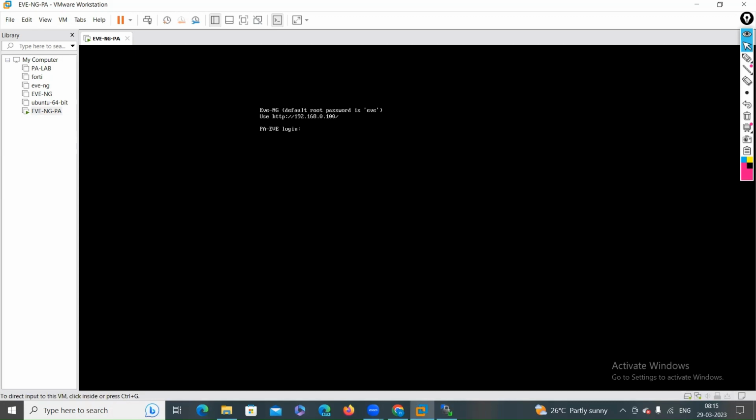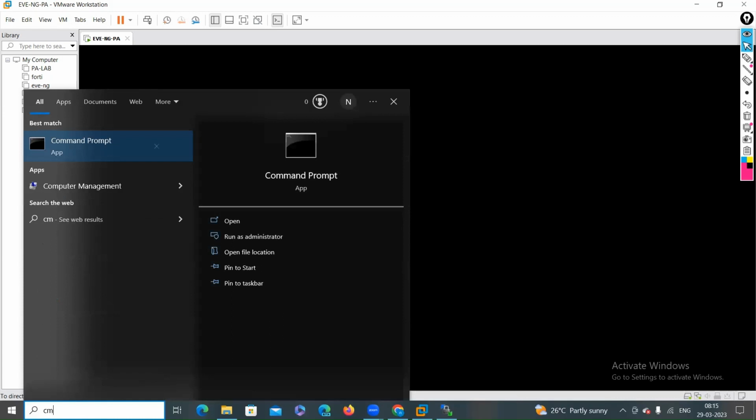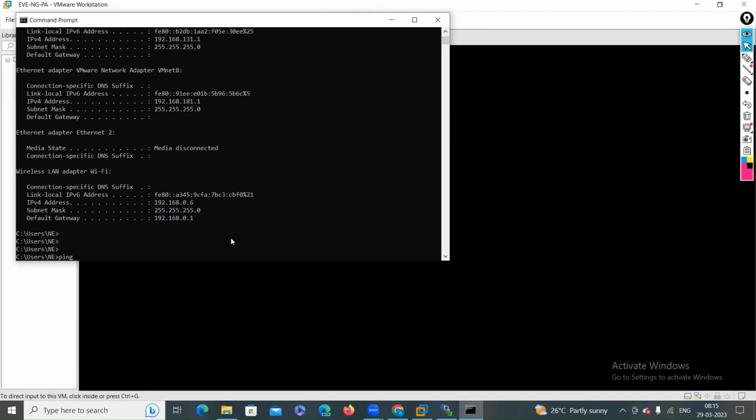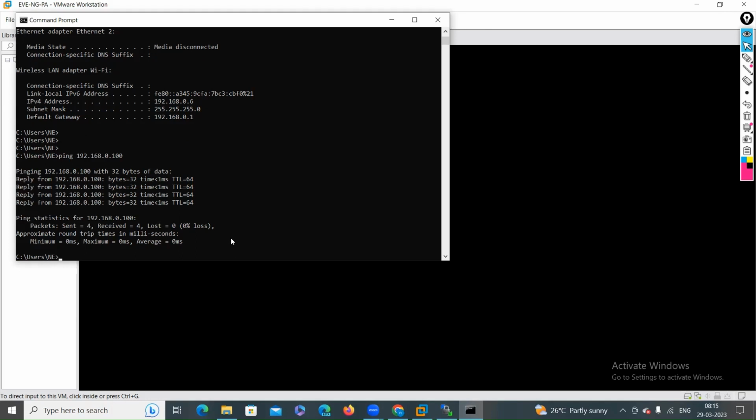I know my EVE-NG IP address is 192.168.0.100, and my machine's IP is 192.168.0.6, and both are on the same network, so obviously I'll get reachability. Okay, yes, I am able to get the reply, which means I have reachability between my local machine and my EVE-NG operating system. So now I can upload the image files.